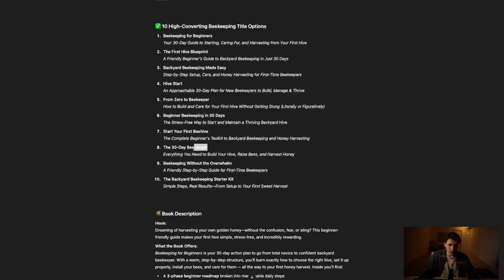The 30-Day Beekeeper, I think this is my favorite. It's just short, it's punchy, it's very clear what it is. And then if you pair that with a winning subtitle, it's a very desirable thing to read. The 30-Day Beekeeper: Everything You Need to Build Your Hive, Raise Bees, and Harvest Honey. There's no reason why somebody wouldn't click on this book if it is packaged nicely with some reviews and a good cover. So I will go through and look at the other subtitles.